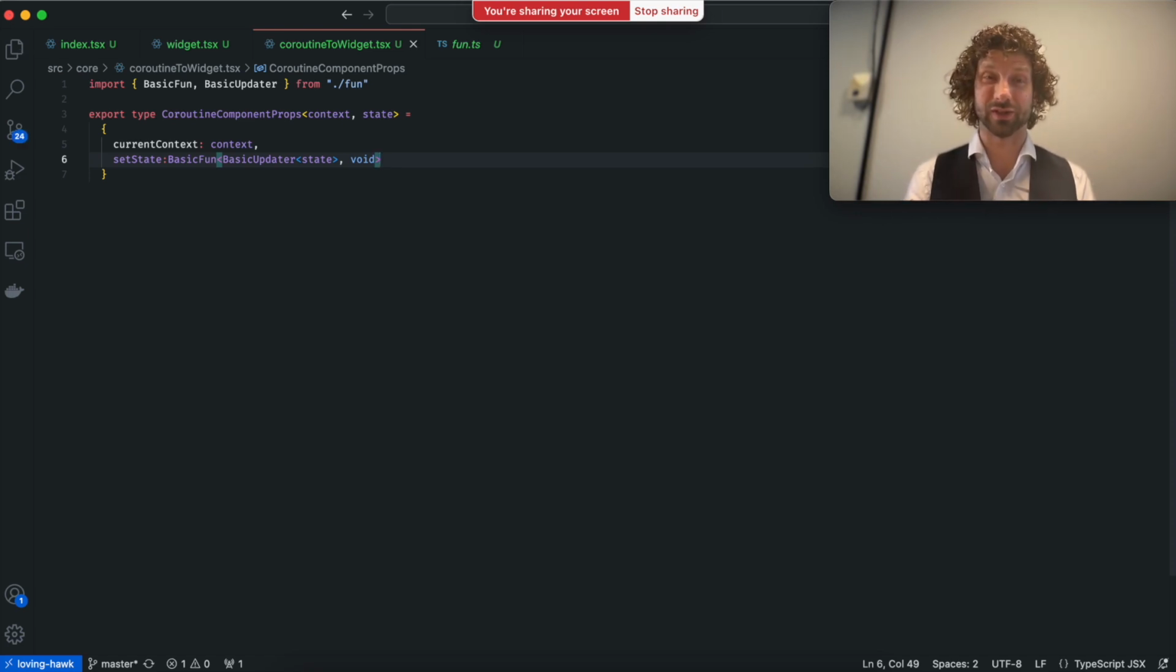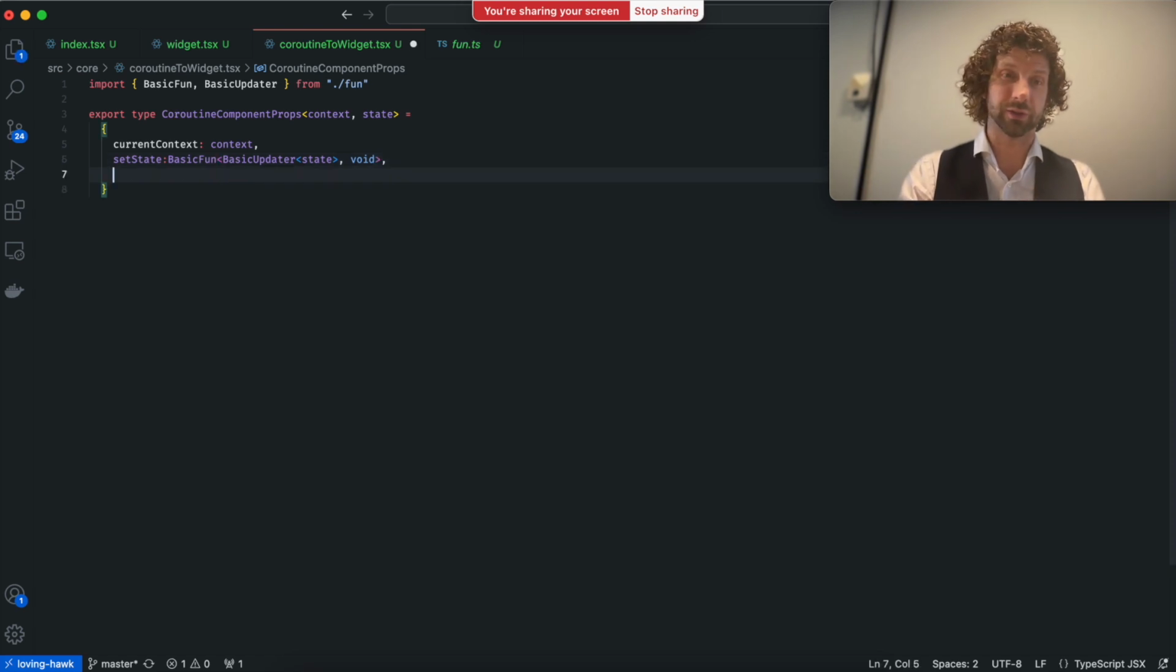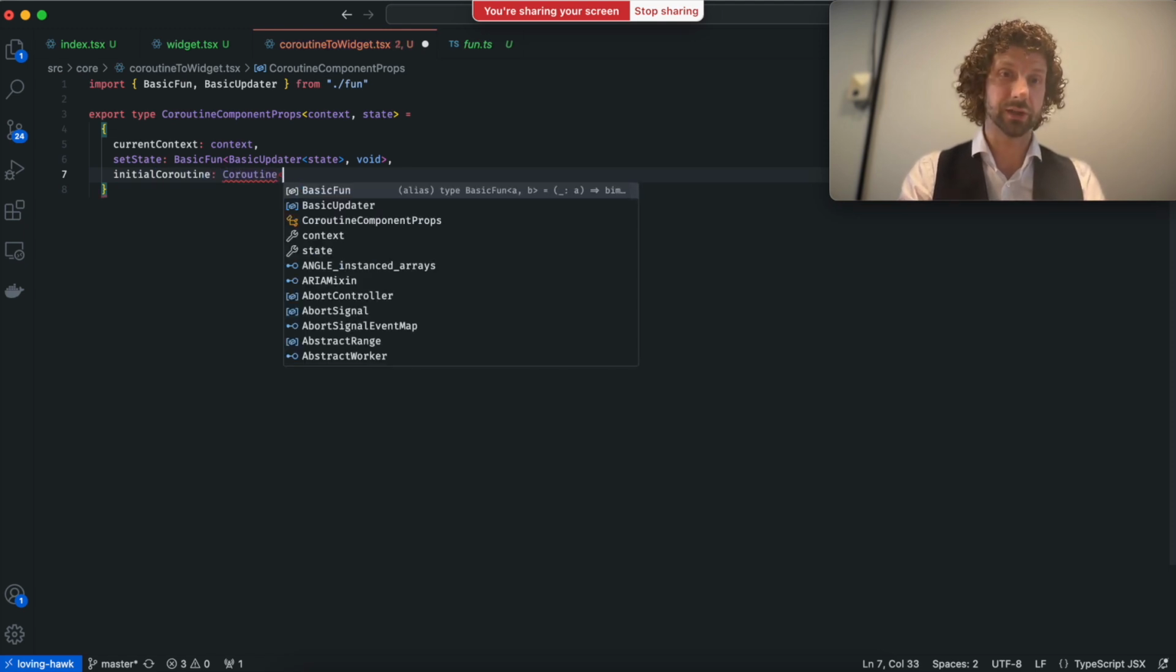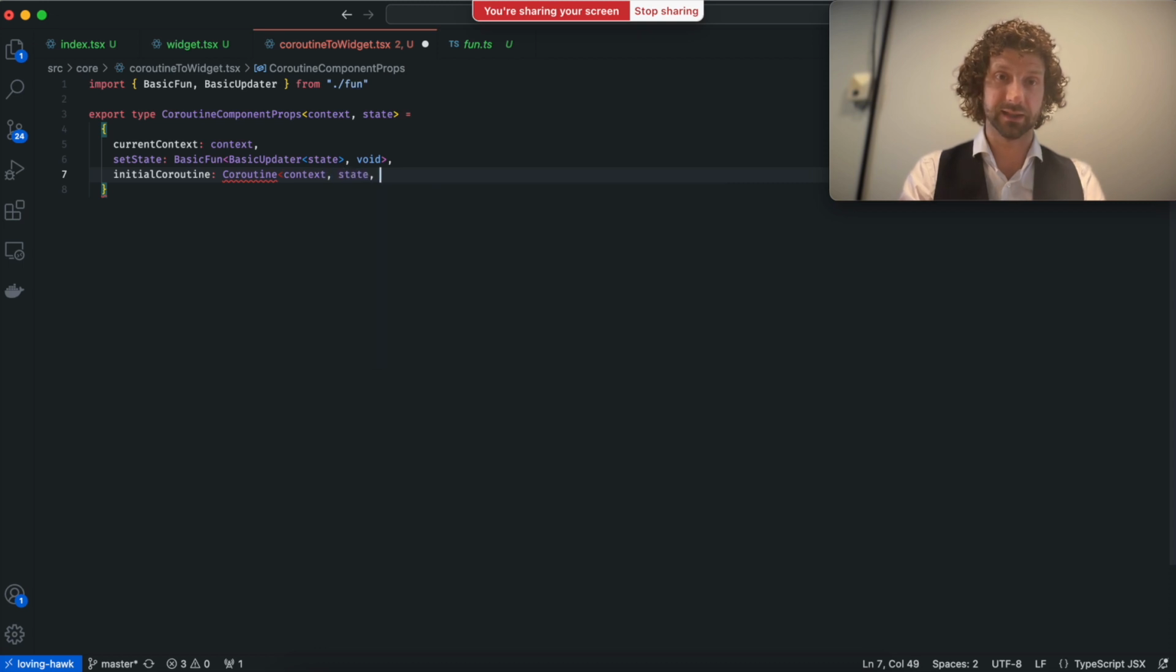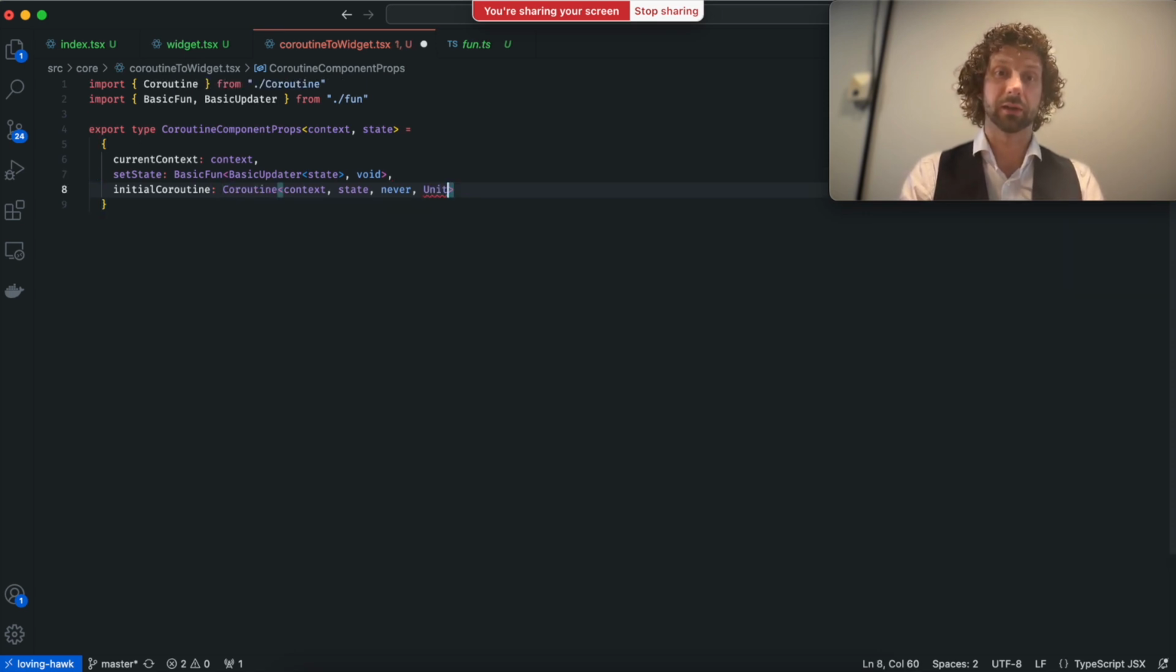And where do these changes in state come from? They come from a coroutine. Which coroutine? Well, I will call it initial coroutine that we want to execute. And this will be a coroutine of context, state. The events for now I will leave undefined, and the coroutine will return never because we don't really care about what the coroutine returns. Sorry. And the result will be unit. Yes, okay.